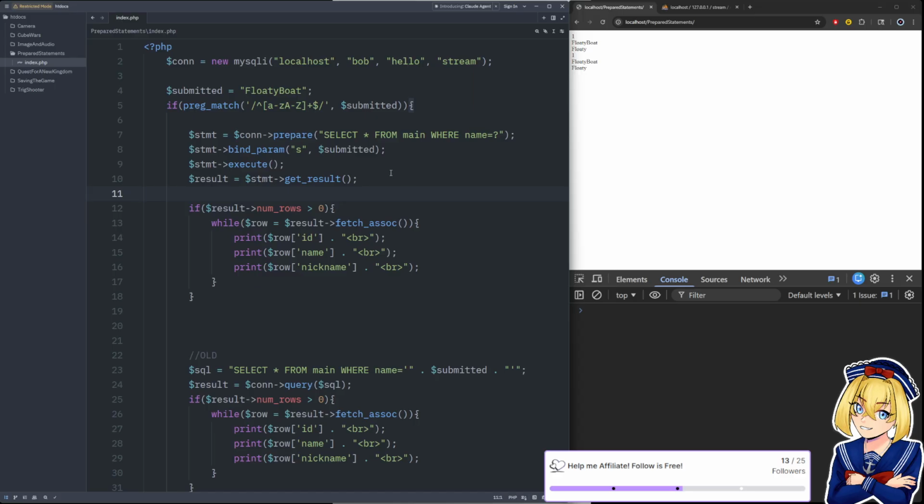But let me explain some things. We never said submitted in our actual query syntax, right? What we did was we said this is our SQL syntax, but I'm not injecting anything into it yet because I need you to know what I'm trying to do first before I give you the values I'm trying to put in. Then bind_param, the first bit is a string, and it's going to be the types of data you want to put in. So here I'm saying s because that's a string.